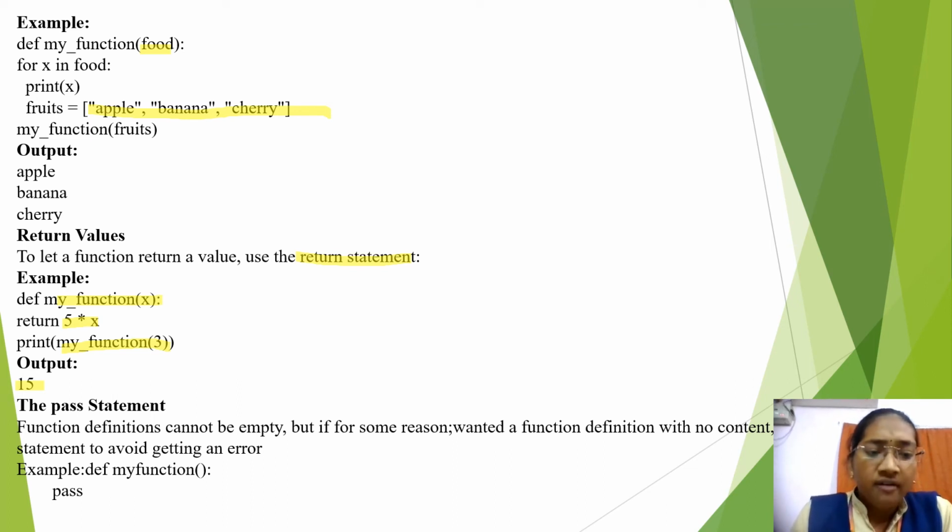The pass statement. A function definition cannot be empty, but if for some reason a function definition has no content, it gives an error. To avoid these types of errors, the pass statement is used. Example: def my_function(): pass. Then the program will run without error.